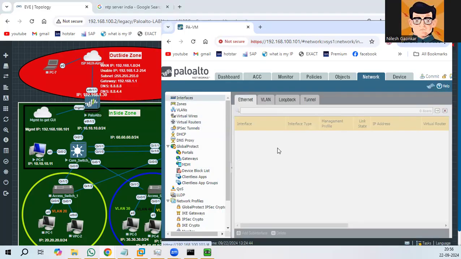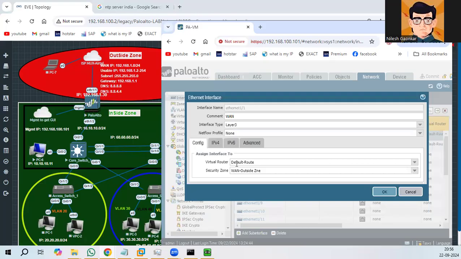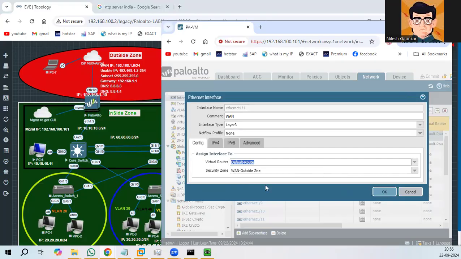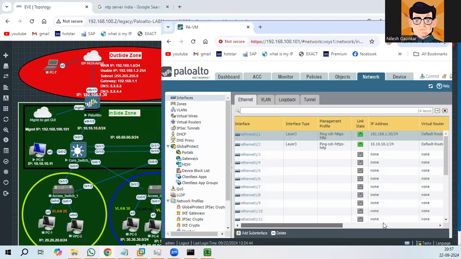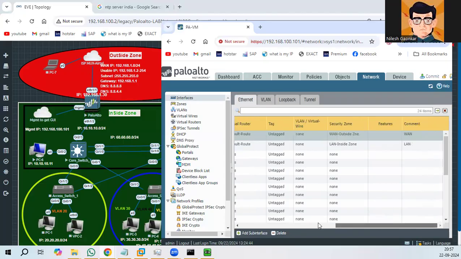Then go to the interface, go to interface one and assign the default routing. So here we have the virtual route, right? So here assign the default route. Okay, so already it's assigned, right? Yeah, already it's assigned, so you can see. There I added the interface, right? So at that time it was assigned here. Okay, so here we can see.